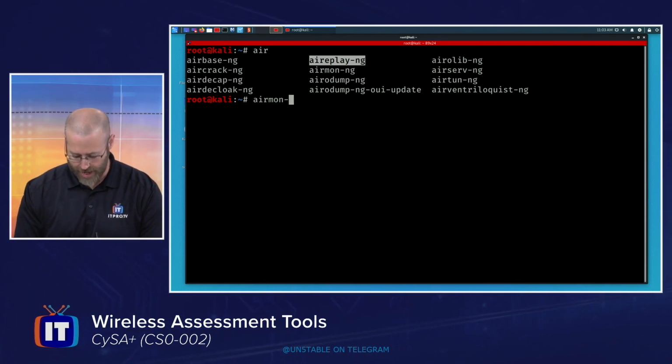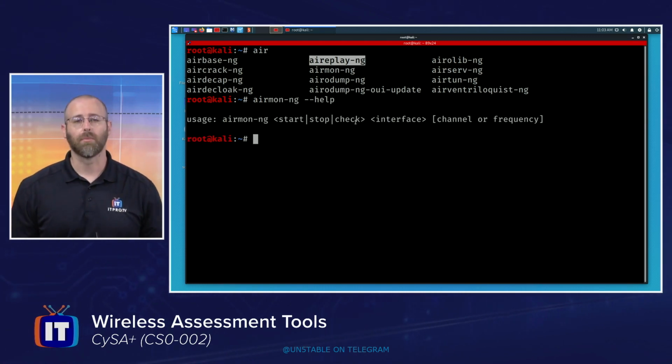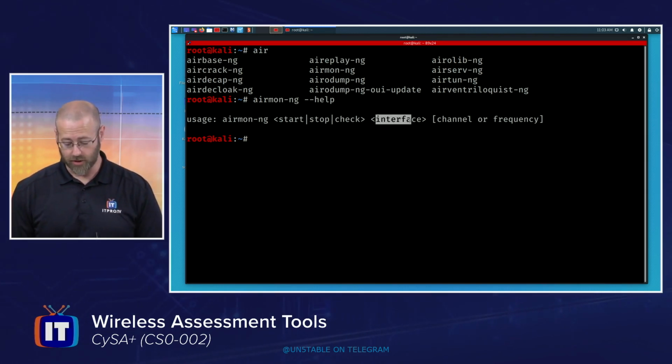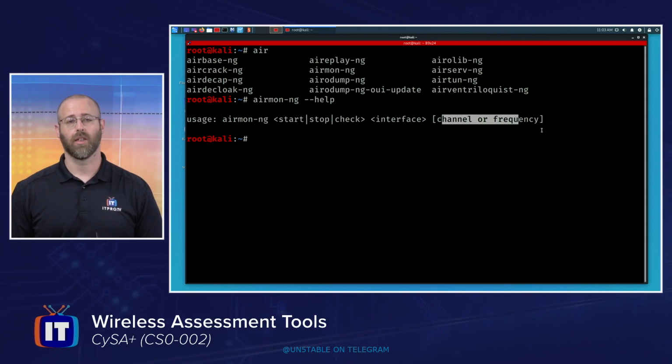Airmon-ng --help. Fairly simple output: airmon-ng start, stop, check. What do you want to do? Start, stop, or check. What interface do you want to use? And what channel or frequency are you on?